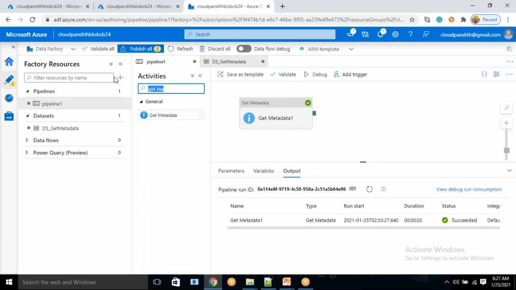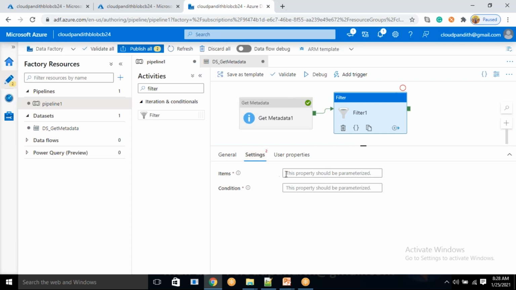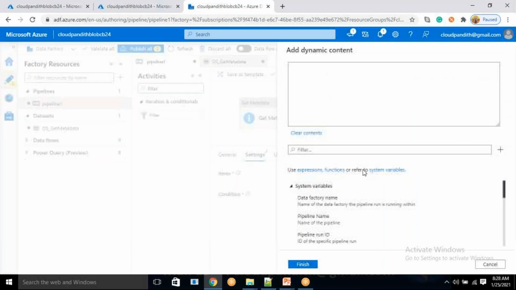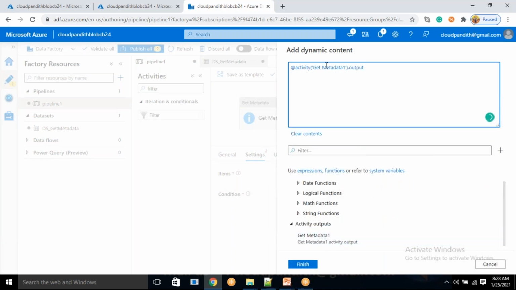I want to filter out some files, so just bring the filter activity. Now you will get more clarity. This output I want to pass to the filter activity. Go to settings, and under items you need to pass all the items. How? Add dynamic content, come down, and select get metadata. You will get activity of get metadata output dot, and here you need to say child items.